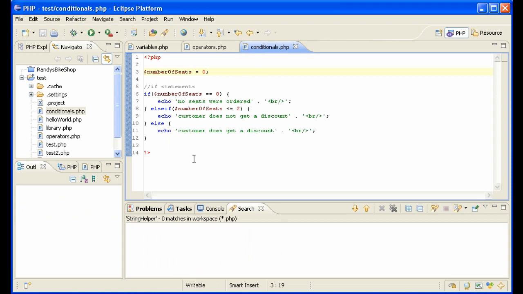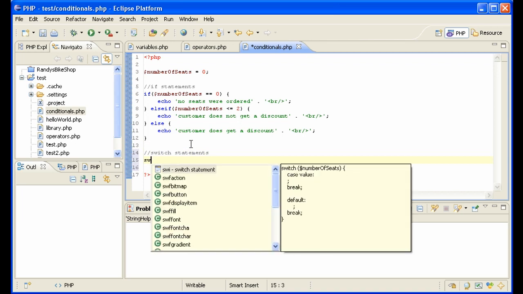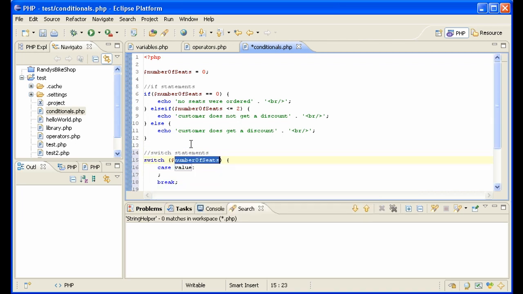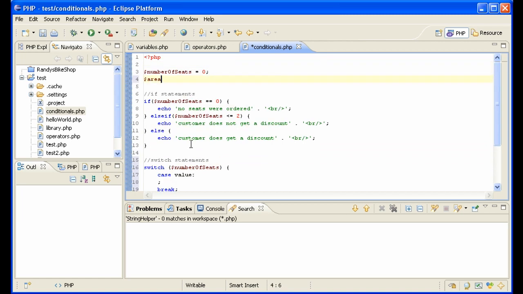A switch statement allows you to do the same kind of thing. Switch statements. So I'm going to use my little template here. Control space, switch statement. Super. So switch statements are good if you have one variable that can have a number of simple values. For instance, let's say that we have area. The customer wants to be in the orchestra area of the theater.